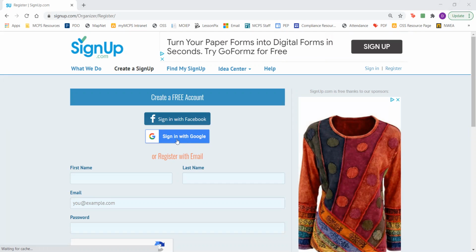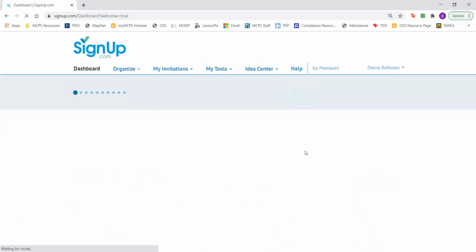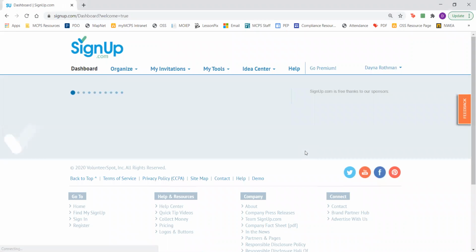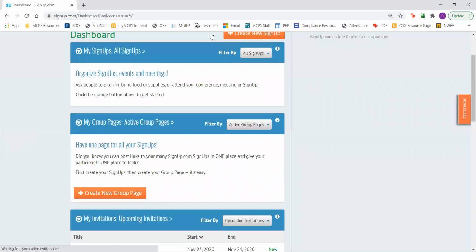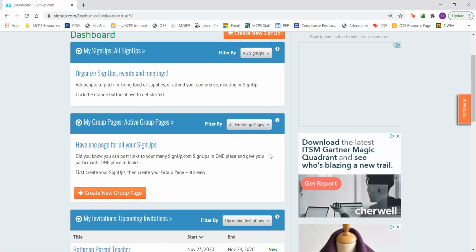So once you get to the screen, you're going to choose your email. The easiest one to do is your MCPS Google account. And then it's going to automatically create an account for you. So when you first create the account, it's going to look like this. You have no signups yet because you haven't created anything.